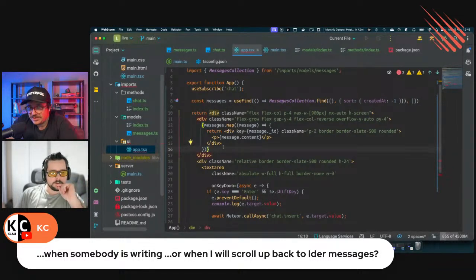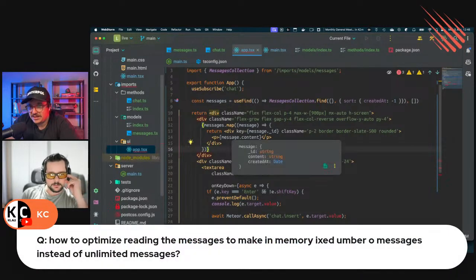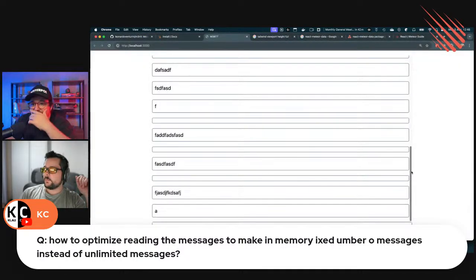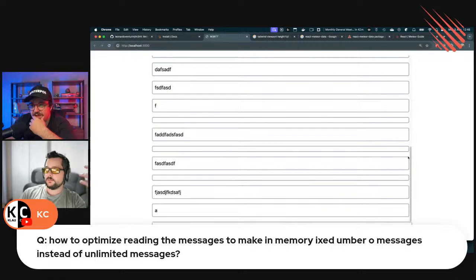Not sure if I got his question. Did you mean pagination, like adding a limit? How to optimize reading the messages to make in memory a fixed number. Okay, so probably he's asking, instead of reading all the messages, read only a fixed number. The last, I don't know, 30 messages instead of all the messages. Yeah. What you can do is you have a chat ID.